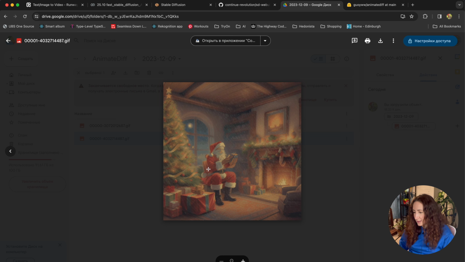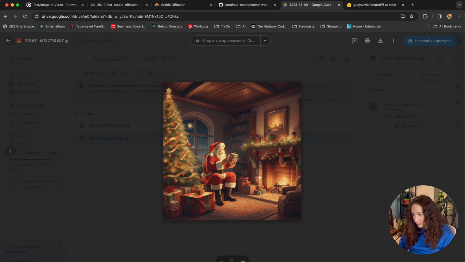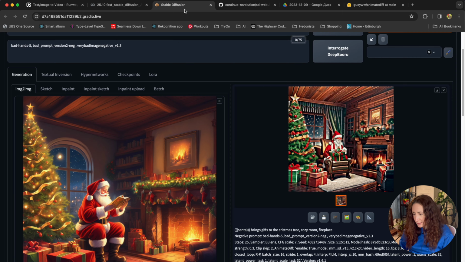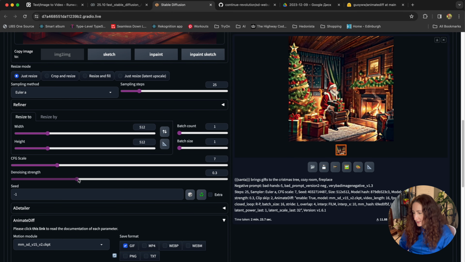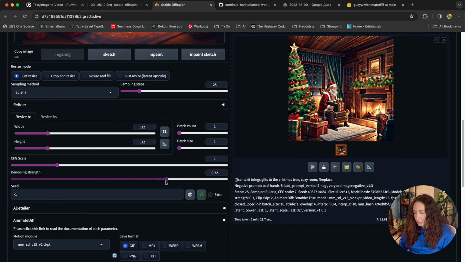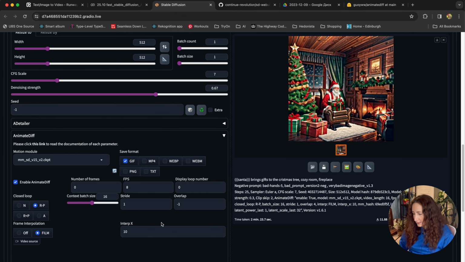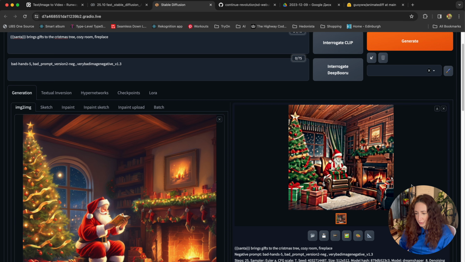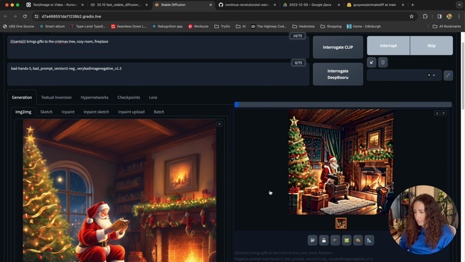Okay, that's our new one, and you can see that there is not a lot of movement here. It is just like rain or snow in the window and a little bit of fire. I think it is because we set the denoising strength to 0.3, so probably if I change it to something like here again, then it will move a bit more.